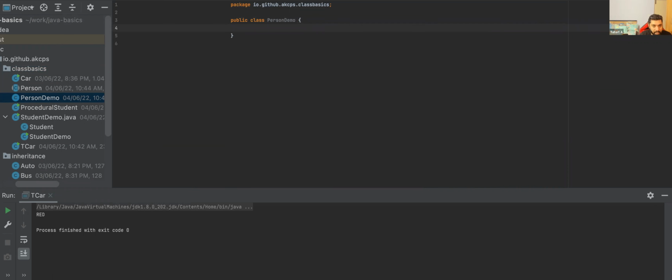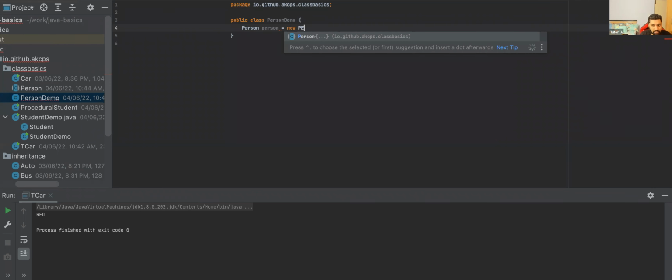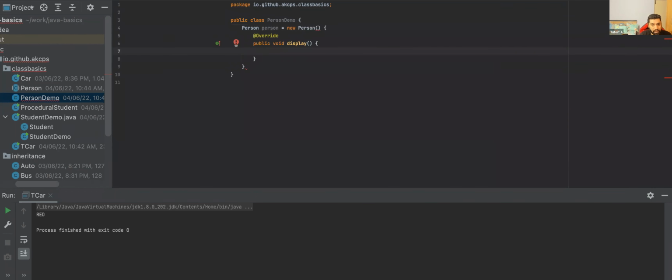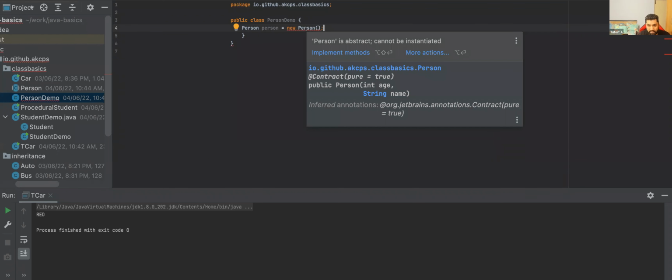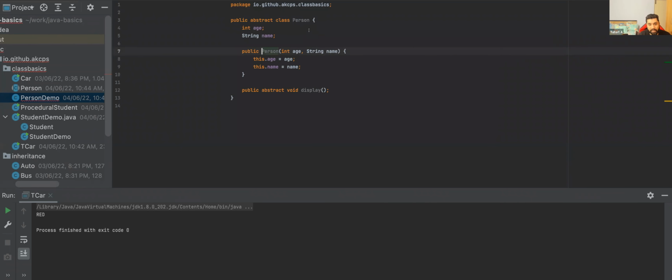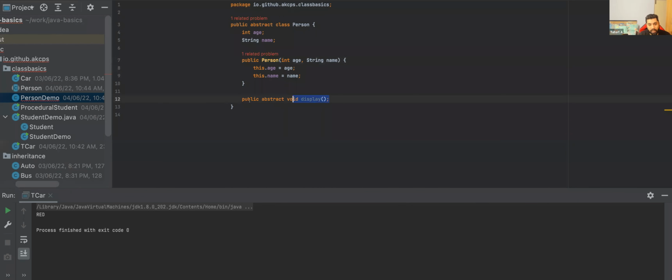So I've defined it as person. I could say person is equal to new Person. Can you see that the IDE gave me an error? Why? It says Person is abstract, cannot be instantiated, which basically means that this person class is not completely complete, right? I have one contract defined, which is display, right?